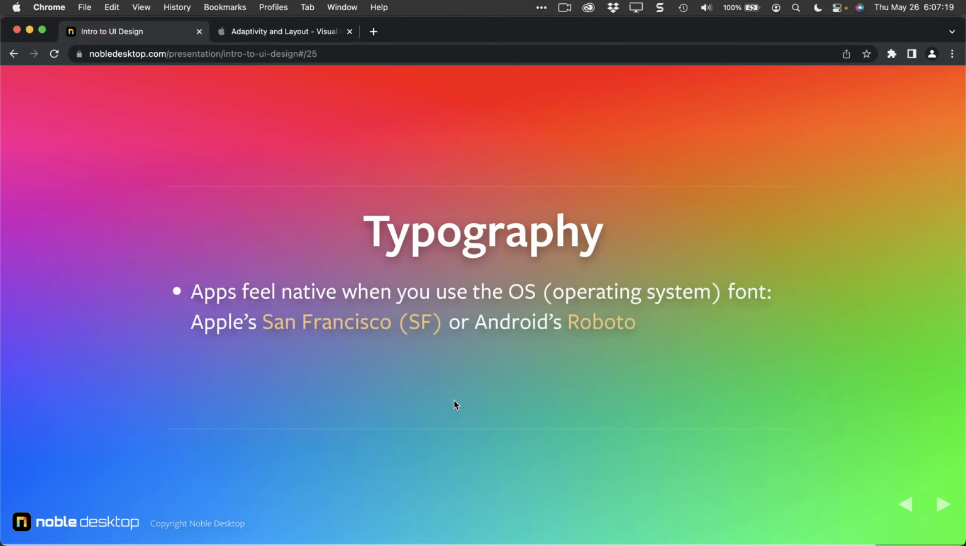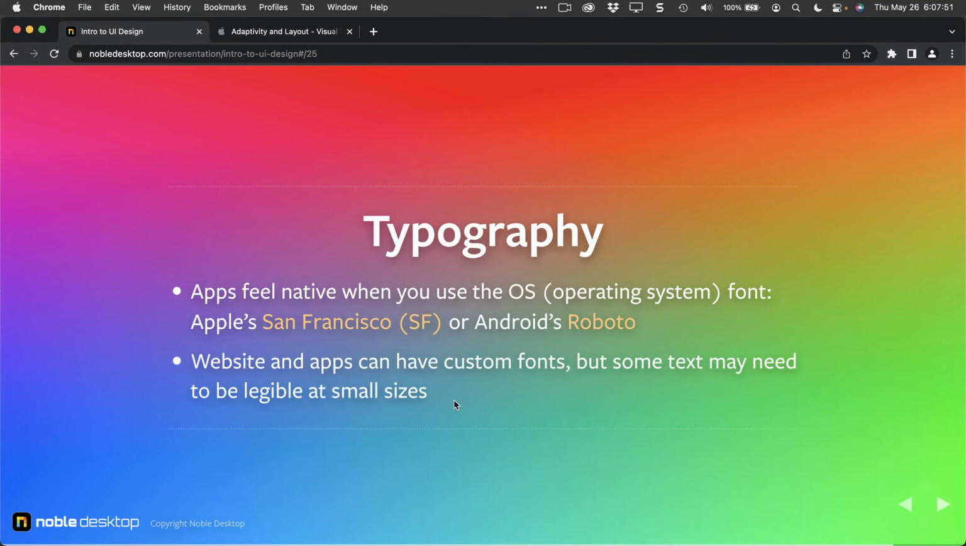So speaking of typography, when you're doing native apps, the operating system also provides its own font that you can use. You don't have to use it, but you can. On iOS, it's San Francisco. On Android, Roboto is the system font. And if you use that font, you're going to feel native to that platform because so many apps on that platform use it. Do you have to use that? No, you don't have to, but just consider that you might not feel as native to that platform if you're not using that particular font.